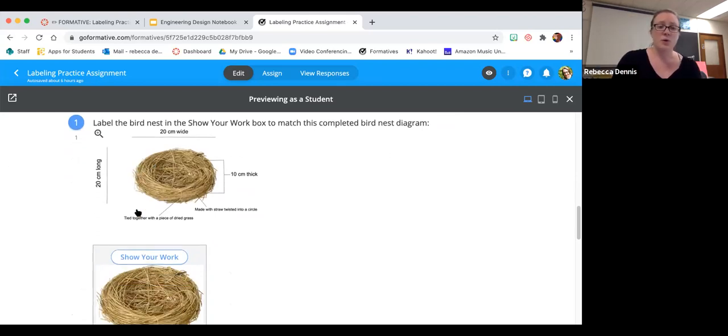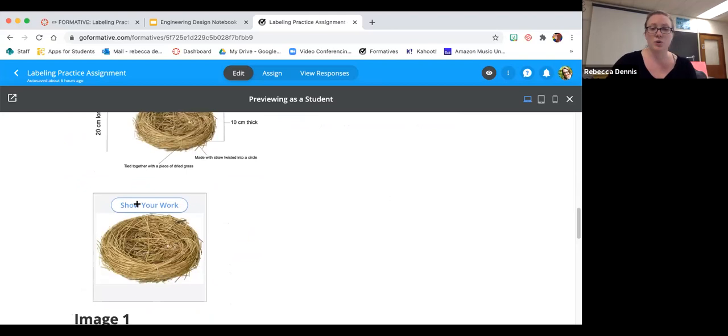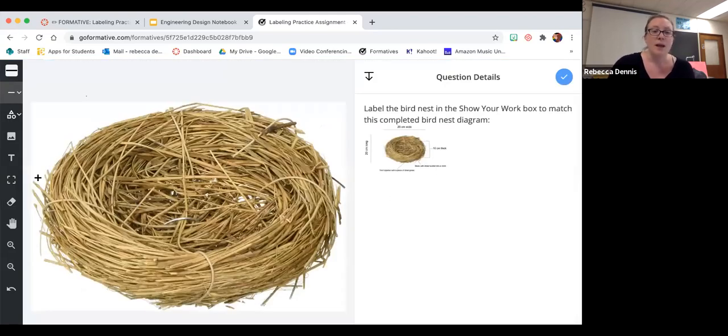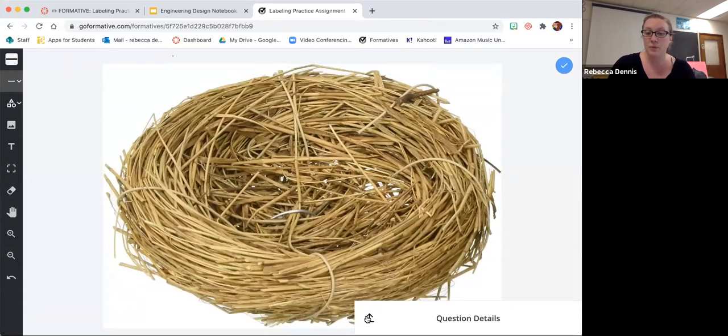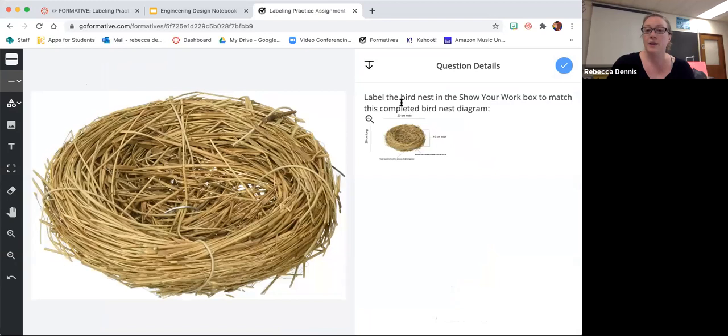Okay, so we'll go down here and you click on the show your work, and I'm going to start with the very top one right here, that 20 centimeters wide. By the way, if you can't see the question with the details, it's probably because it's been shrunk down. All you have to do to get that back is to click on this up arrow, and then you'll be able to see your question with the details.